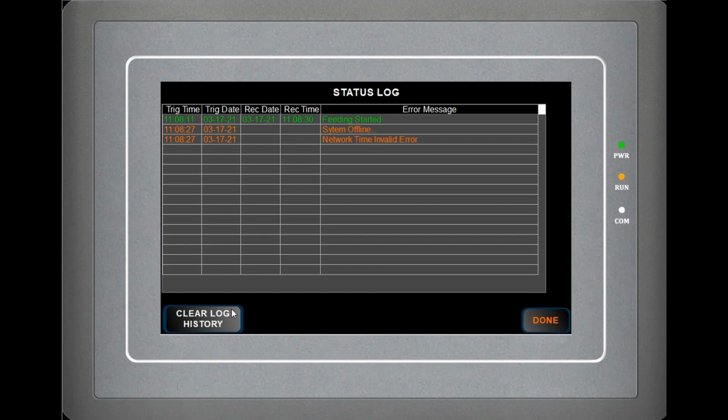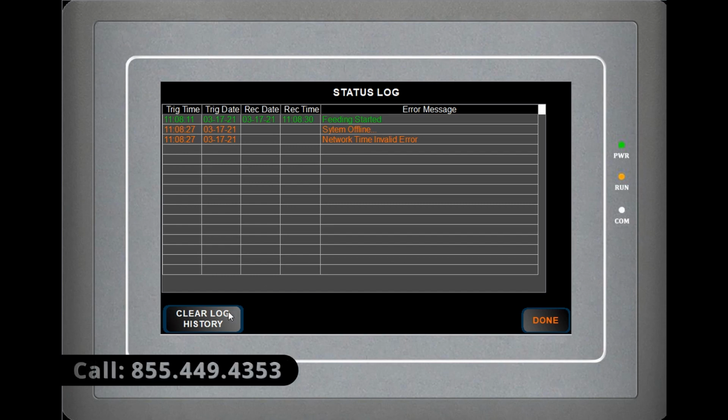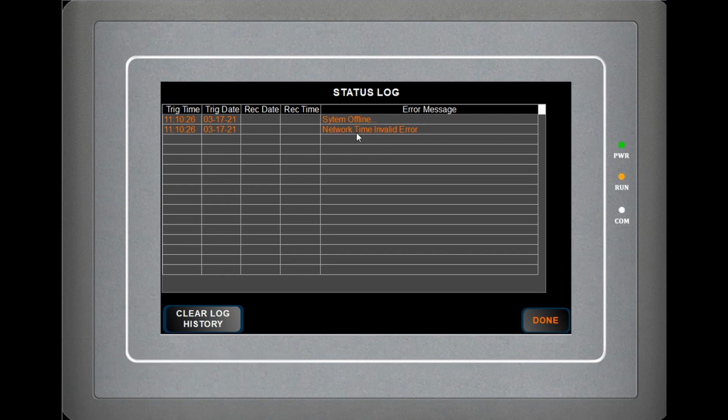If you try and clear the log list, it's only going to clear the things that are green. It will not clear these, because these are active alarms. These are still true. So it actually clears it, but it comes right back, because it's still in an active state.